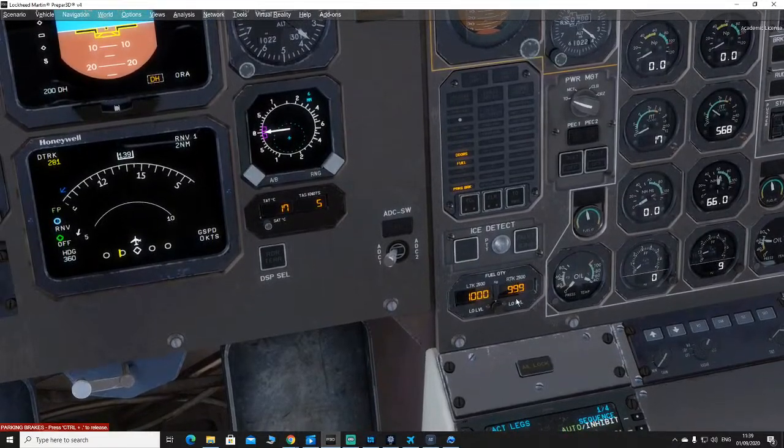It says kilos here. The only way to change it is pounds. So you can see the left engine is using a tiny bit more because it's in hotel mode, which obviously uses fuel because the engine is on.